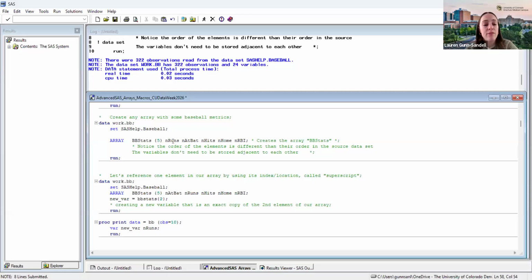So in this case, my first element is N runs. And so if I'm indexing, N runs is equal to 1. I can move it back to where it was originally before, but now this index has changed. And that becomes important once we start using the elements in this array.